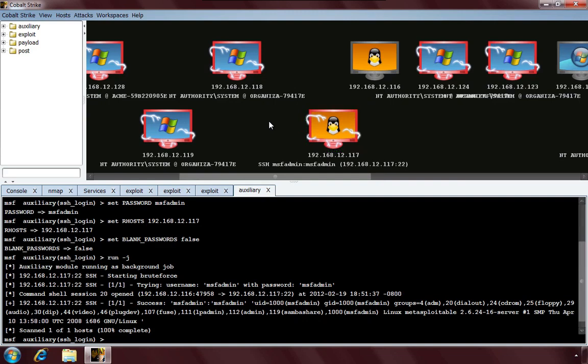Now what else is cool is if I were to highlight multiple hosts with SSH open and launch that login module, this same login would be applied to all of those hosts at once.